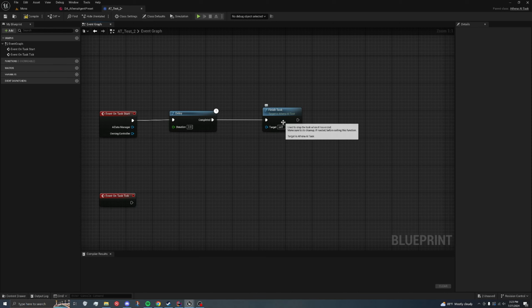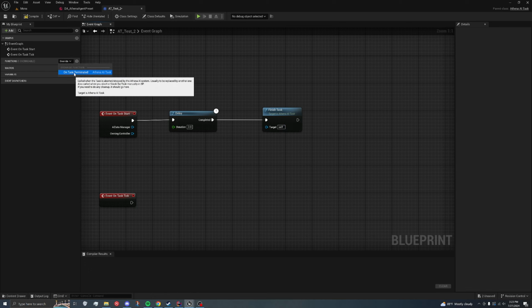This does a couple different things. It calls that previously identified function on task terminated. This also lets the data manager know that it needs to recalculate the score for whatever's going on now.